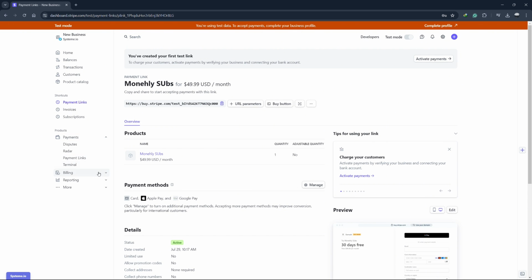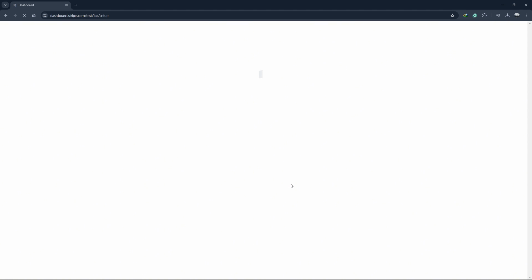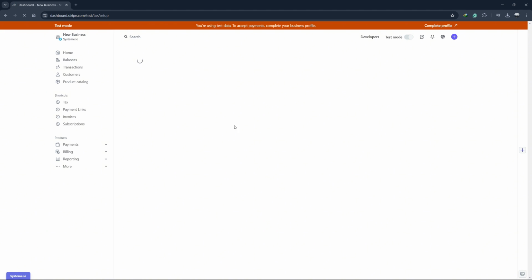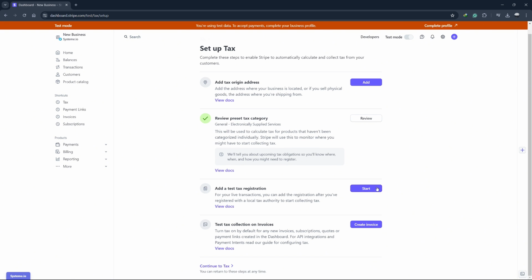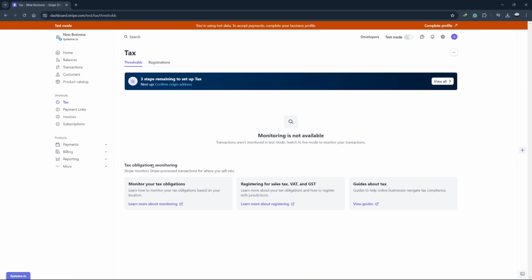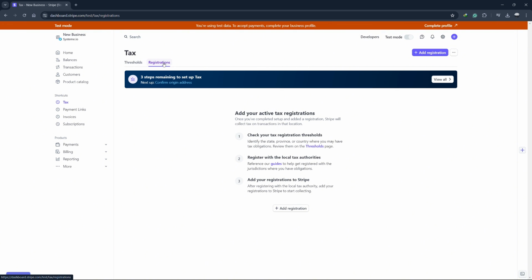Stripe can automatically calculate and collect taxes for you. To set this up, go to your Stripe dashboard and click on Tax in the left menu. Click Get Started and follow the setup guide. You will need to provide information about your business location and where you are required to collect tax. Stripe will then help you determine the correct tax rates based on the customer's location. When you create products, you can specify whether they are taxable. Stripe will automatically apply the appropriate tax rates to your transactions. This ensures compliance and simplifies the process of collecting and remitting taxes.